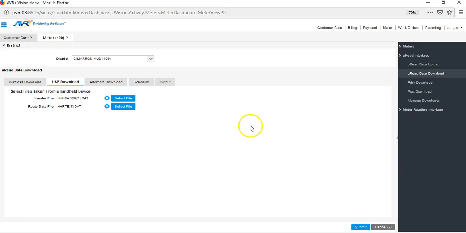There have also been some precautionary measures implemented so that you can't mistakenly put the header file inside the route file, or the route file in as a header file. Once we're ready to continue and post the actual reads, just click on submit.